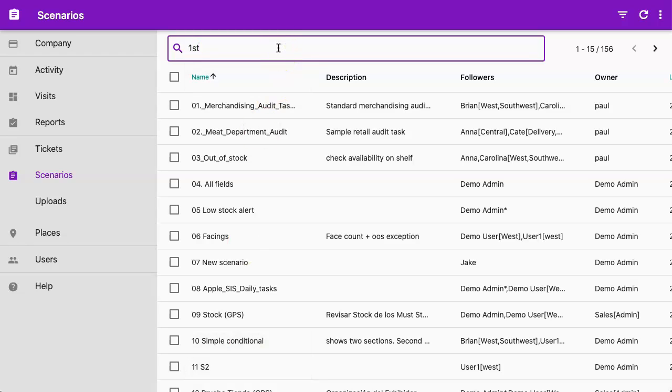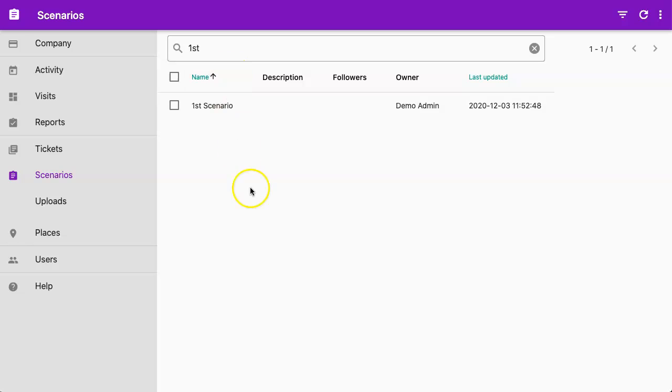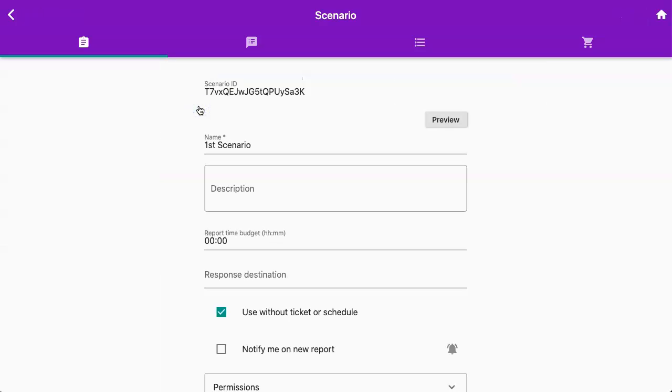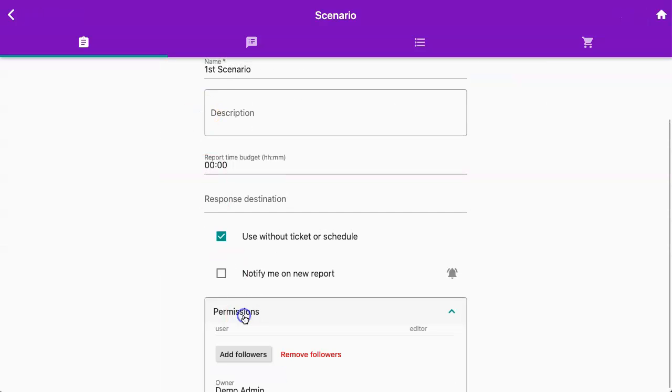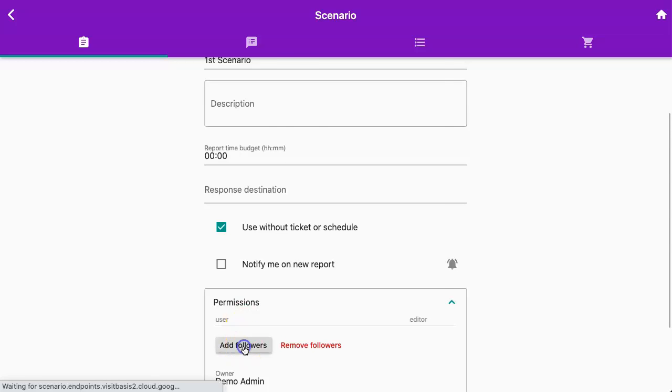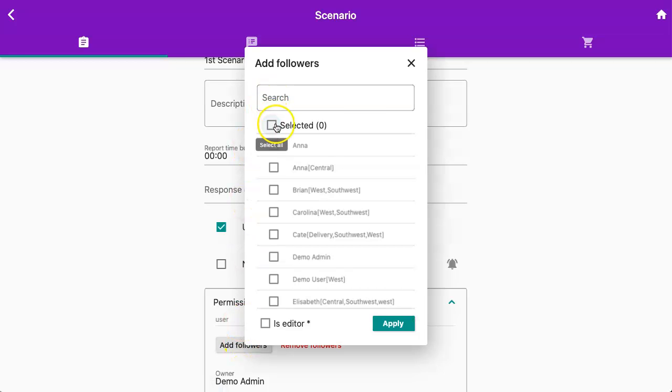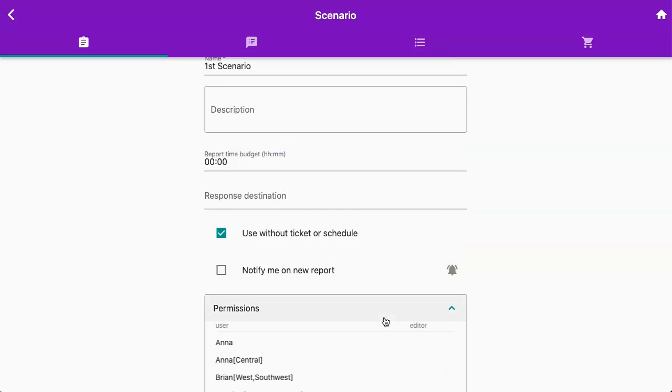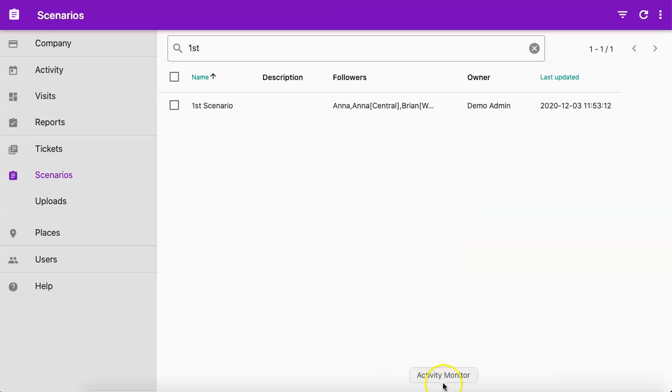Now we need to tell the system which users can fill in this form and edit it if needed. Select our first scenario from the list on the Scenarios window. Now we click the Permissions box. Click on Add Followers. Select all users by checking the top checkbox. Click on Apply. Our first scenario is now ready for use.